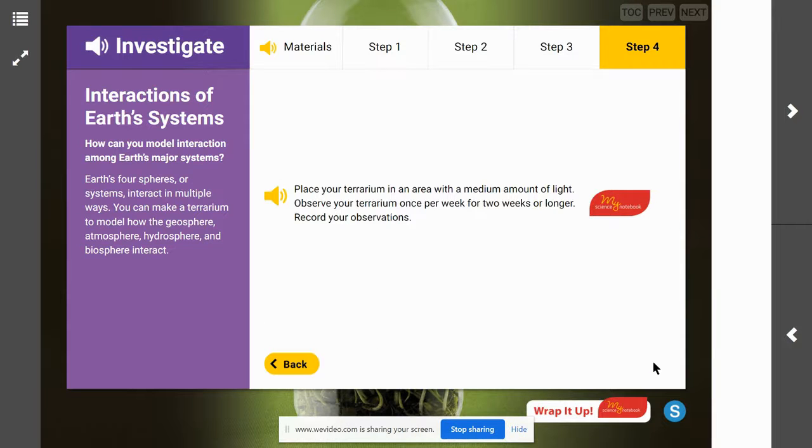After you build your terrarium, you need to place it in an area with a medium amount of light. So do not put this in direct sunlight, not right beside a window. You want to put it away from the window directly, but so that it gets the sunlight it needs so that it can grow. And then you're going to observe it for a couple of weeks or longer.